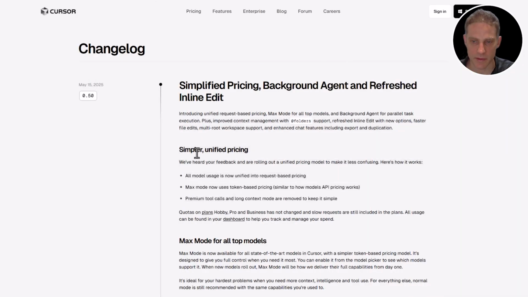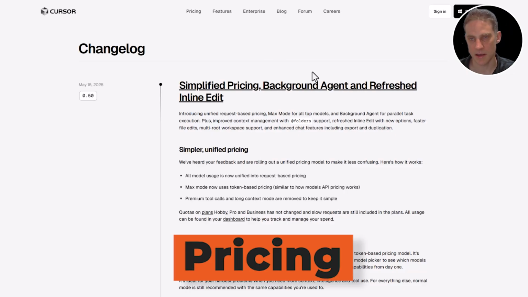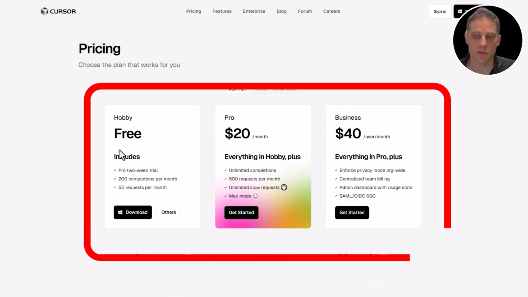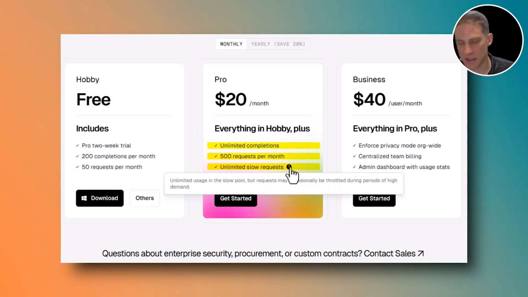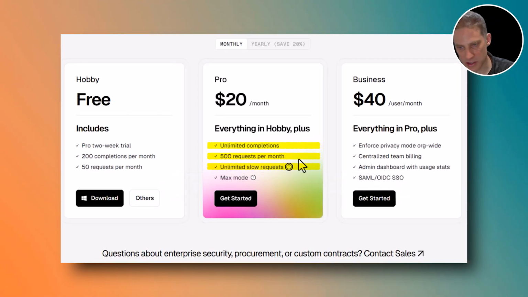So first of all, they said simplified unified pricing. They did change the pricing to where it does have a limit, sort of. So the way it looks, like unlimited completions, 500 requests per month, and unlimited slow requests. That's a little bit confusing, because before it was just unlimited requests, and there were, I think it was 500 fast completions and then unlimited completions.